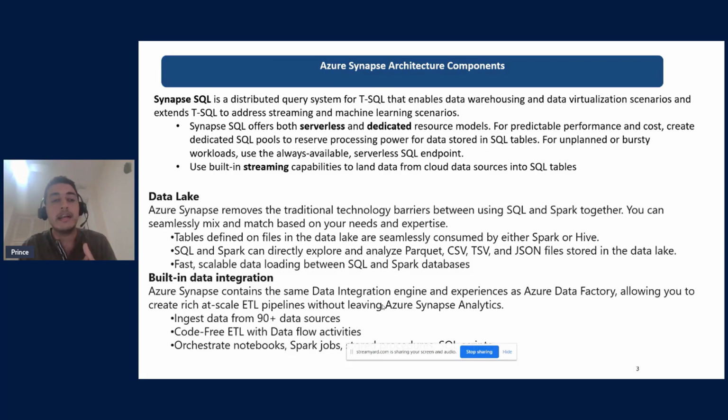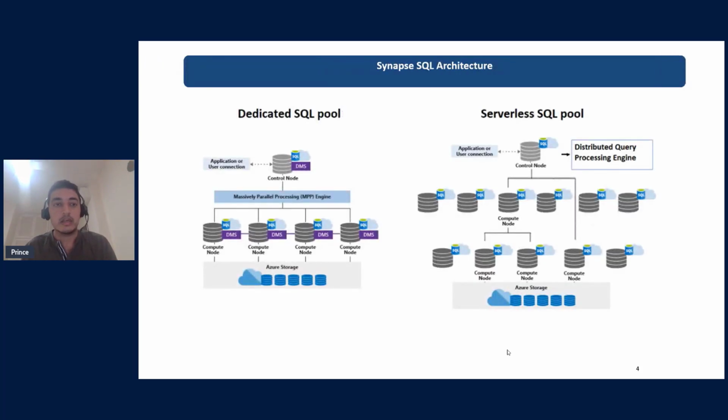Then you have data integration within that. It uses Azure Data Factory as the component for the ETL part of things. You can ingest multiple data sources. You can develop code-free ETL, which is something we're going to show. Then you can use stored procedures and SQL scripts to ingest and run the data across.